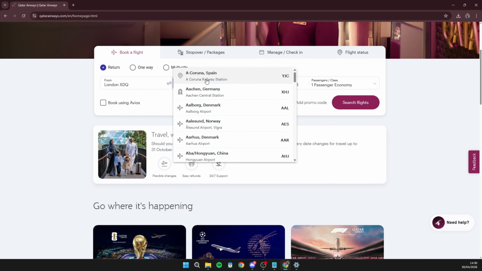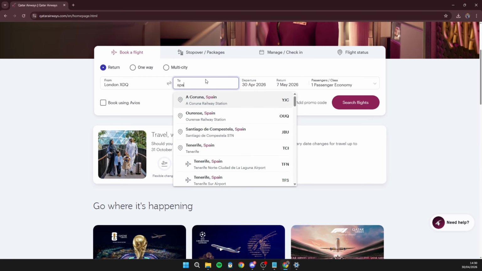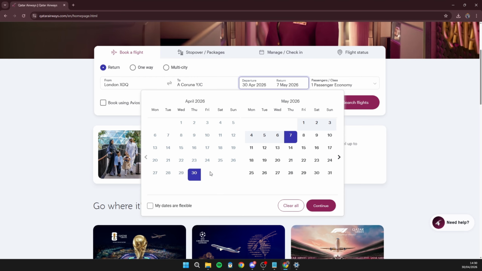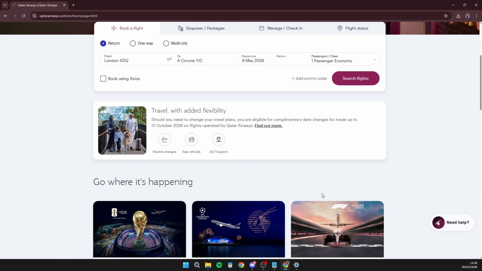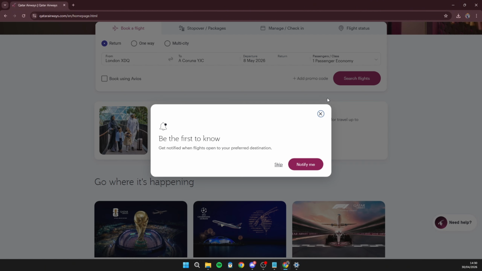After that, choose your seat. The Qatar Airways app shows you a live map of available seats, so you can pick exactly where you want to sit, whether you prefer the window, aisle, or extra legroom.